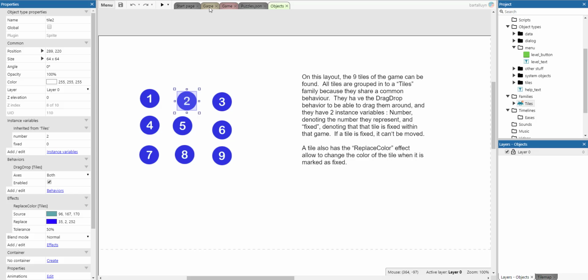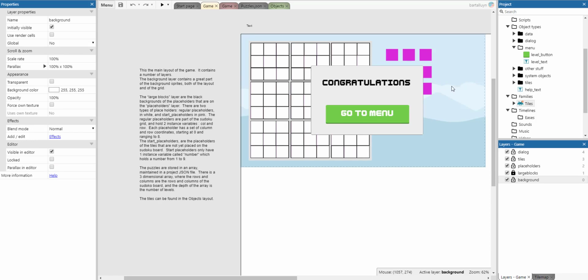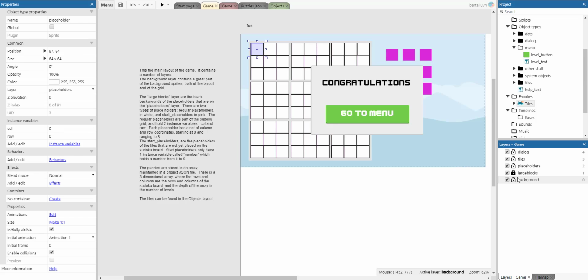So let me see then, here is the main layout of the game. It consists of a number of layers. The background layer contains a great part of the background sprites, both of the layout and of the grid. So there's also a background on the grid here, also on the background layer. The large blocks are the black backgrounds here, and on top of that there are placeholders, and these placeholders are on the placeholders layer.